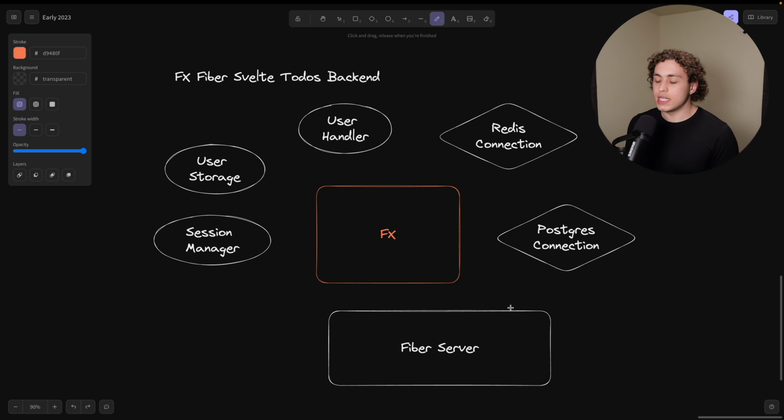So the first thing we're going to need to provide to our Fiber server is access to our user handlers. These are going to be the things that handle the endpoint calls that we make from our Fiber backend. So we're going to provide this user handler to FX. I'll show you the syntax soon, but we're going to be giving this user handler over to FX. Okay, great. So now FX has registered into it this pointer to a user handler within my backend. So now FX can then go ahead and provide this to the Fiber server.